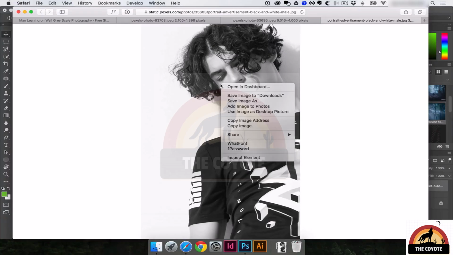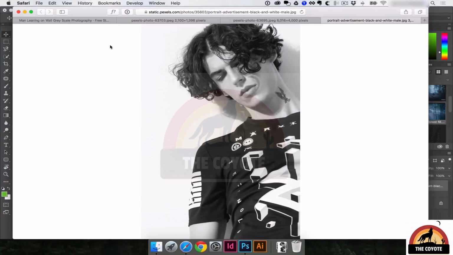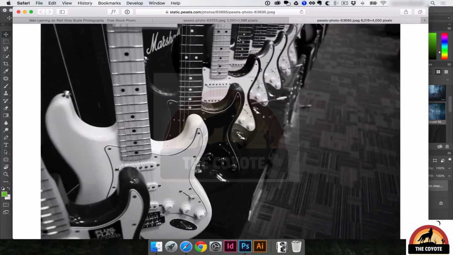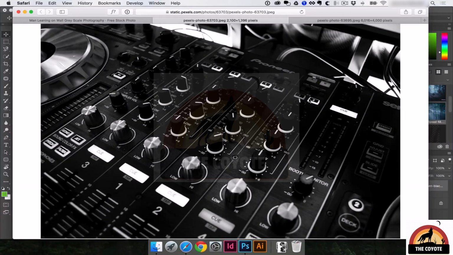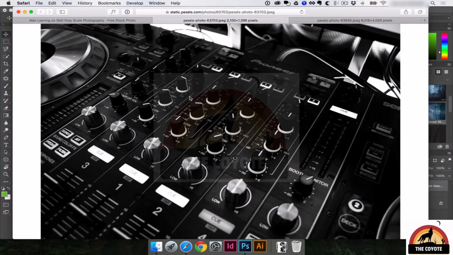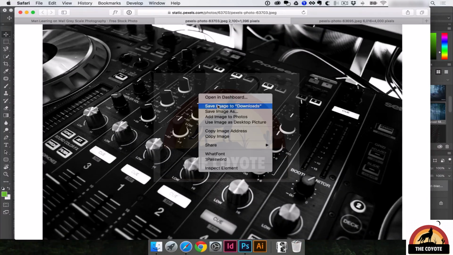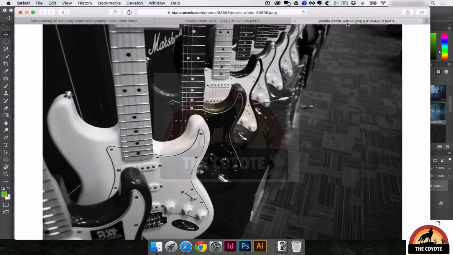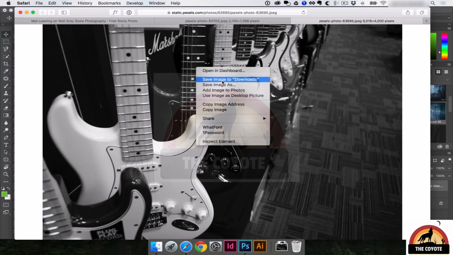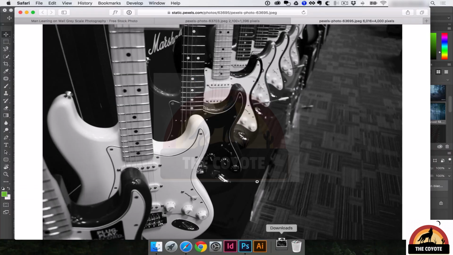And it'll bring up this window. I could right click and then save image to downloads. Okay, so I've got that one, and then I've got a couple other photos that I found on pexels.com that were inspiring that might work for this project. We've got some guitars, and then we've got this soundboard here. So what I'm going to do with these, same deal. I'll right click, I'll save image to downloads. I'll click on this one, right click, save image to downloads. So I'm starting to gather all my assets.